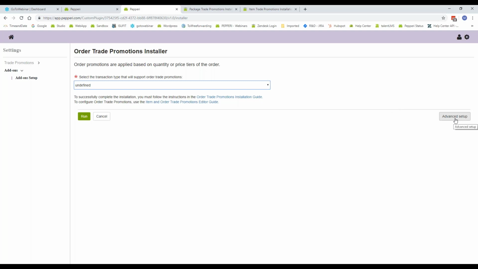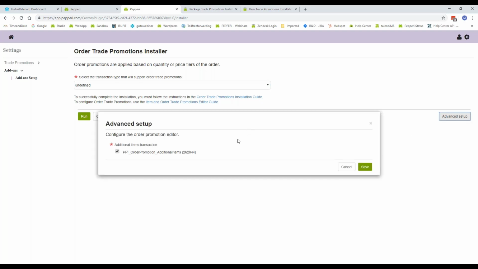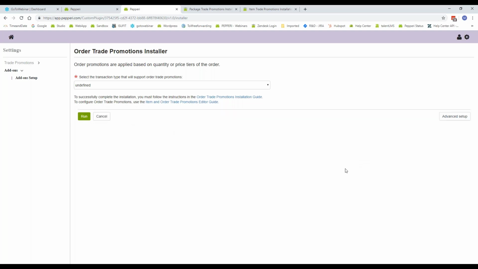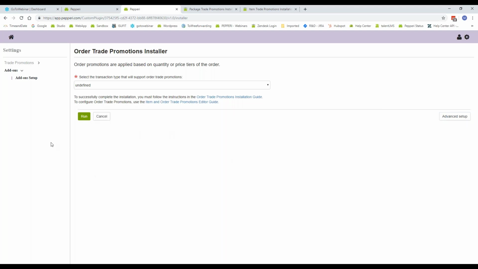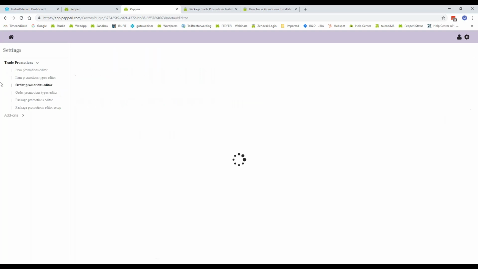The advanced setup also exists here for the order trade promotions. I'll quickly just say that's because you can give an incentive of additional items, kind of like a second phase for an order, because once they order, say, above $1,000, choose 5 free items. So that additional phase, like after the shopping cart, the user will have to select kind of from another little mini transaction like you saw in the packages. So you need a transaction for that. So we give you the default transaction for that and it's selected, so there's not much to do there. Okay, let's go straight to the order promotions editor.